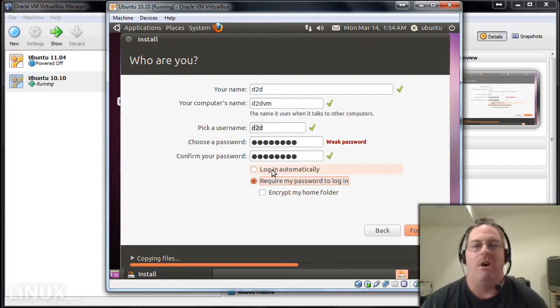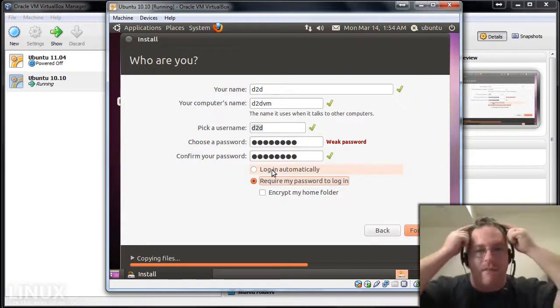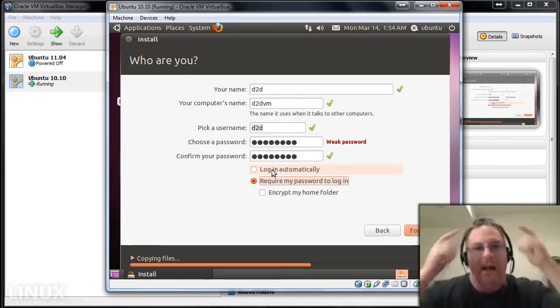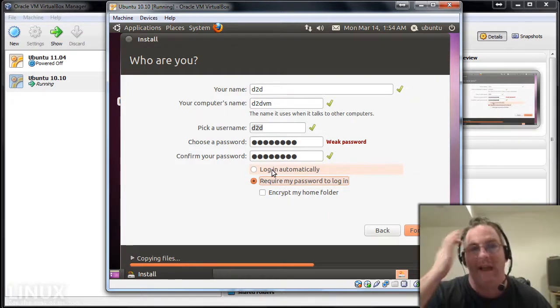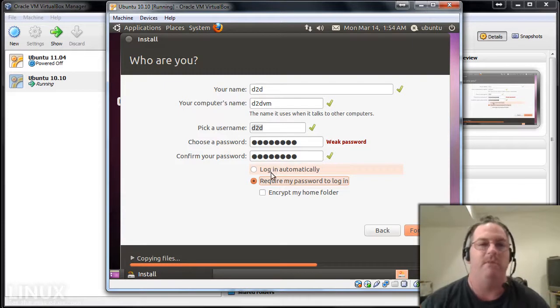Next setting, login automatically. I actually discourage against this because this is a secure system and it really shouldn't be logging in automatically. Now, if you have a MythTV box or some kind of home theater system or a server to some degree, home server doing certain tasks, go ahead and check it. But for desktop use, require my password to log in.